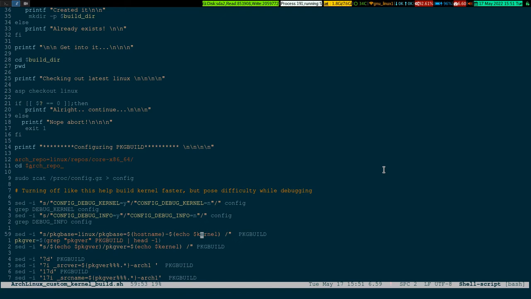Now again, as I showed you the vanilla package build file, there are a bunch of variables inside that package build file. Here I am replacing the vanilla variable value with my value, whatever value I want that particular variable to be set. So that's what I'm doing. I'm running sed to change the specific variable to my liking. In this case I'm just replacing Linux with the host name and the kernel name.